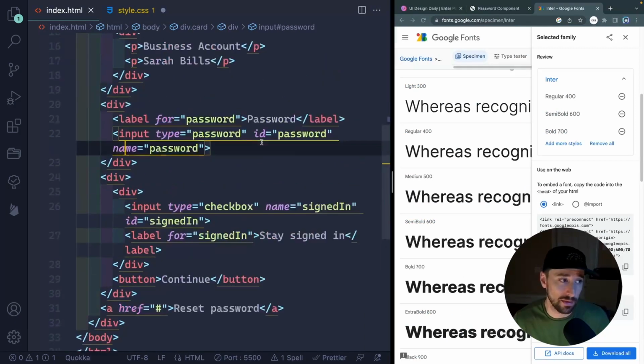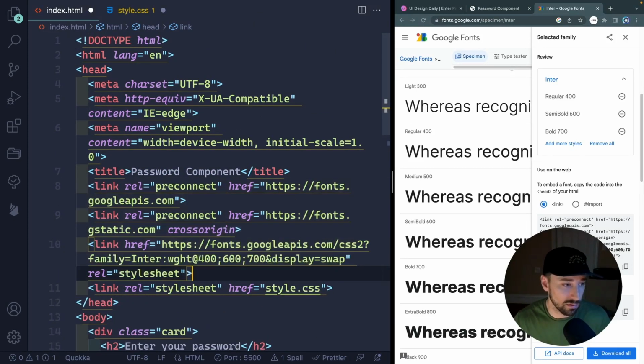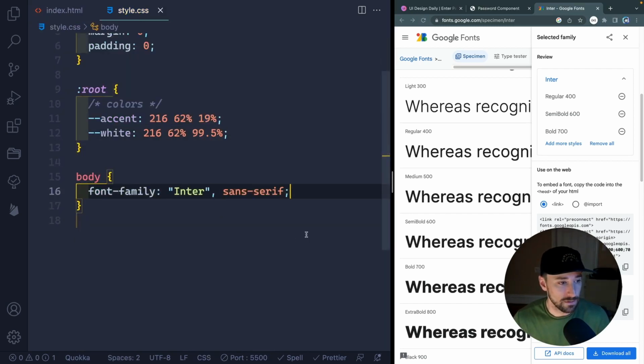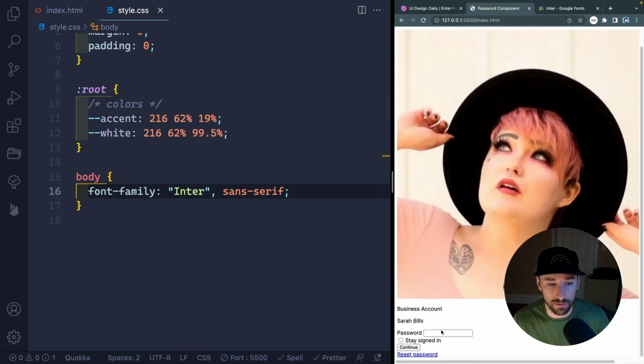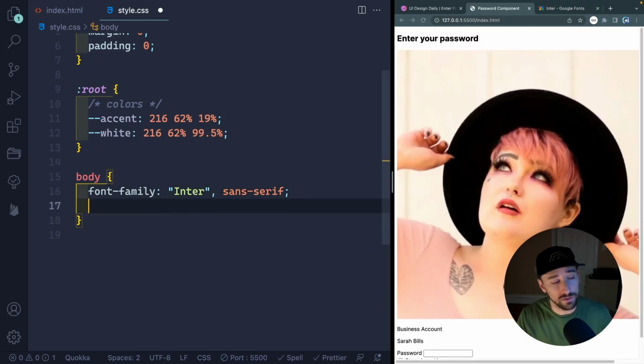Now, I probably will add this after the title, but before the CSS, something like that. And then I'll go ahead and grab this rule for the CSS. All right, so that should work. If I jump back over here, yeah, it looks like it picked up that color. Let's go ahead and set some defaults though for everything else.